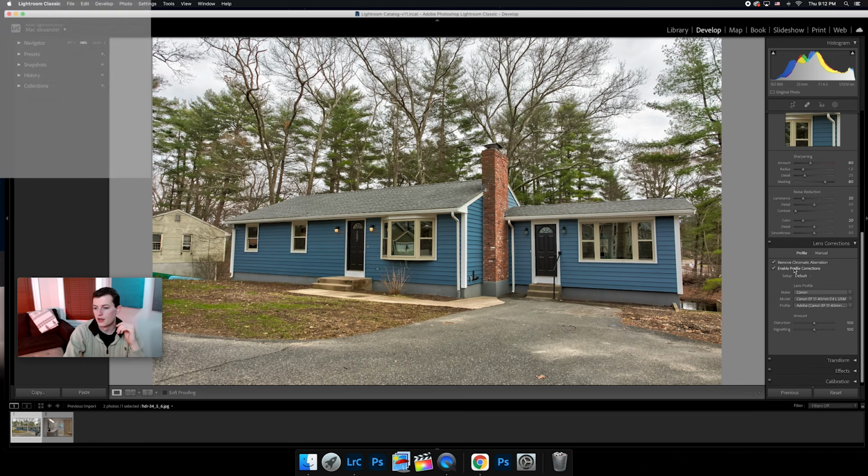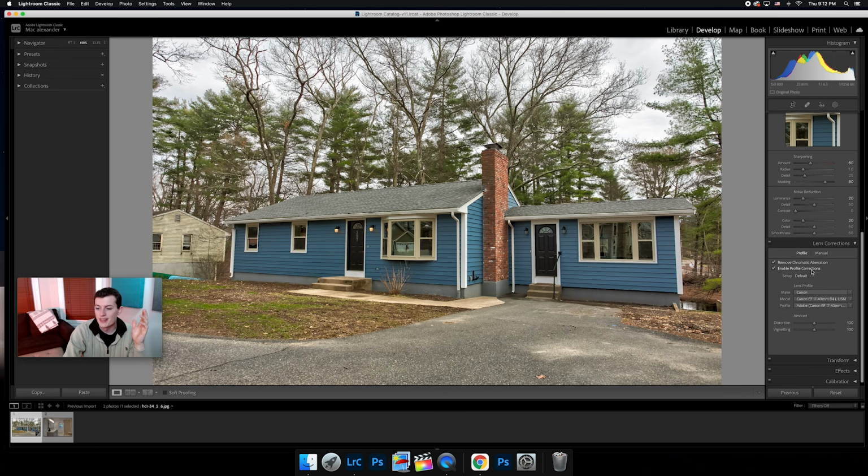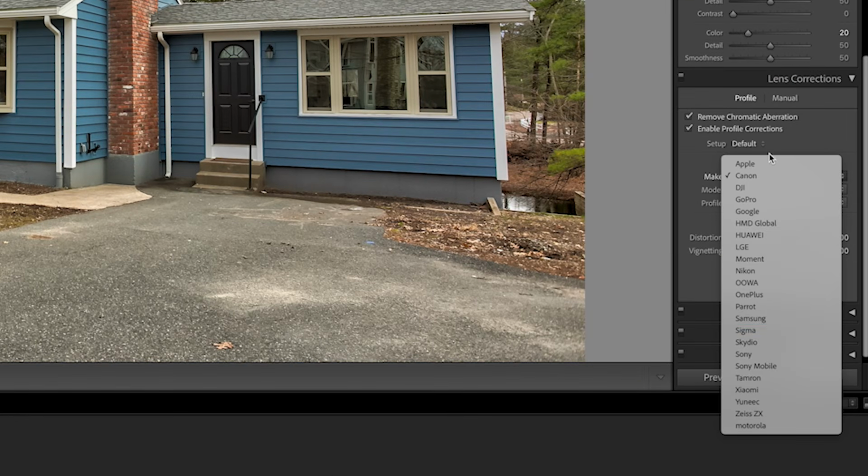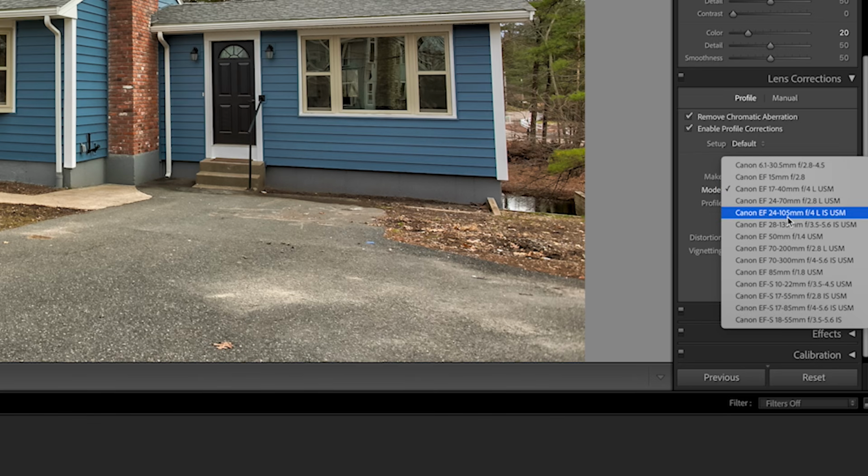So enabling profile corrections, the software detected what type of lens I was using, and it did it correctly. I'm using a Canon EF 17-40. So the program should detect whatever lens you're using. If it doesn't, don't worry. Just go into the make, select the make of your lens, and then go into the model and find your model within the list.